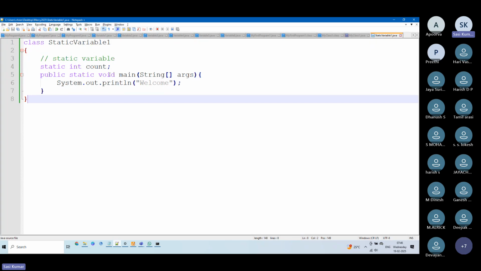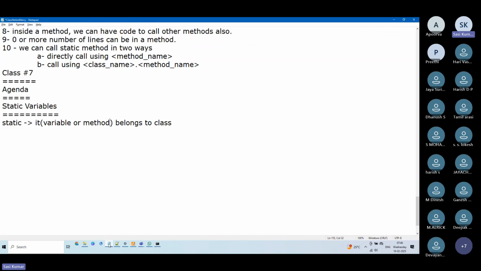By the way, we are not printing anything. We are not doing anything to this class, but we have a static variable. So what are we going to learn by adding this line? Let me go point by point so that we are in a position to understand more about the static variables.